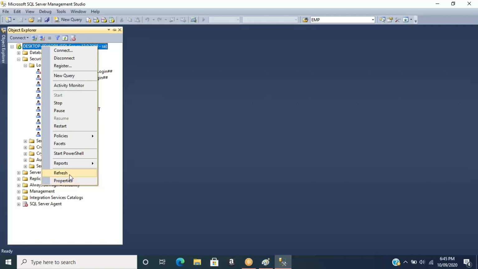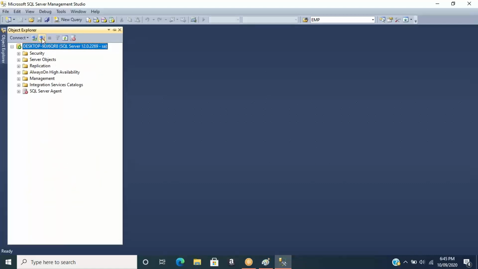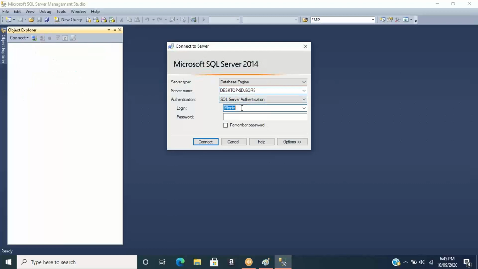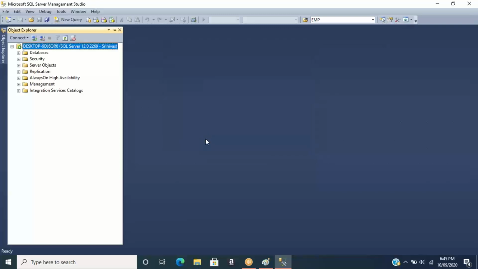You don't want to work with SA, so disconnect. Connect again. Change this login: Srinivas, Reddy, connect. Connected. Now this is your login, your personal login. You're going to work with your account. In real time, DBAs will do this for you ready-made. You're only supposed to use that login, whatever they share with us, because you don't have any authorization to work on the server except the database administrator.